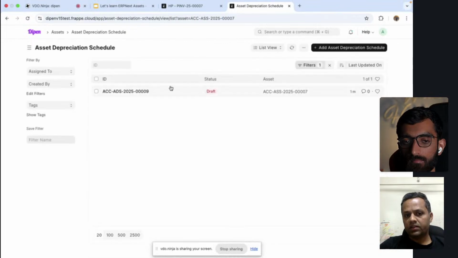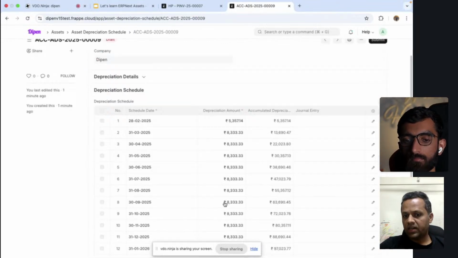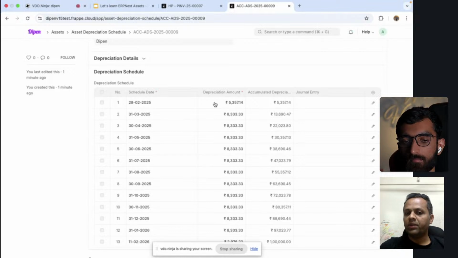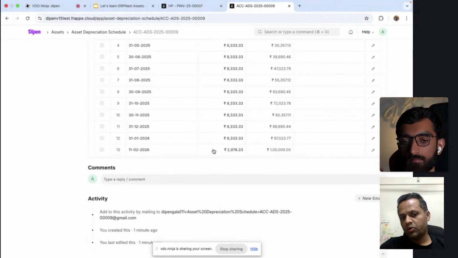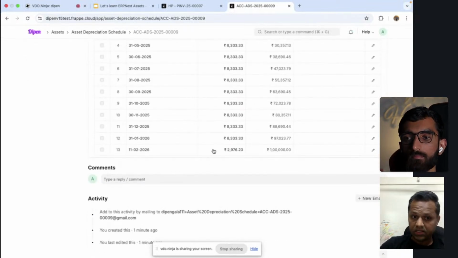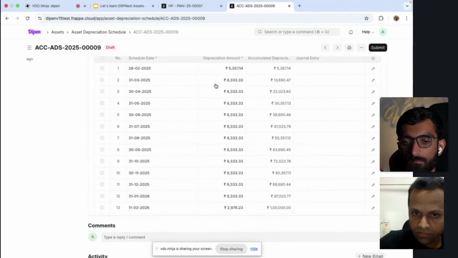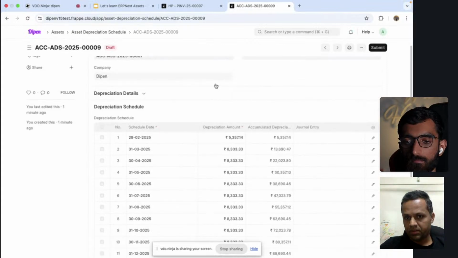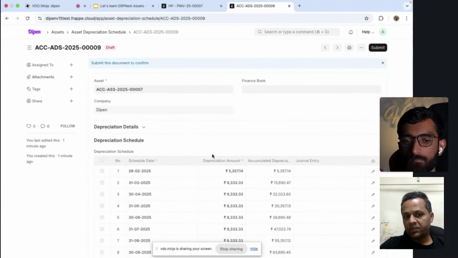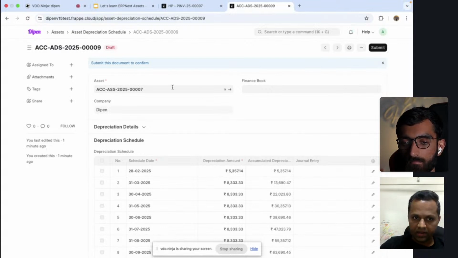So every month is the same, apart from the first and last month, because we purchased in the middle of the month, and the last month will depreciate only for the last 11 days. The other months, you're seeing 8.333 every month the same, even though it is a 31 or 30 day month. So this depreciation schedule got created automatically. The user doesn't have to do anything. And now every month my depreciation entry will also happen automatically. So we'll do that entry right now.